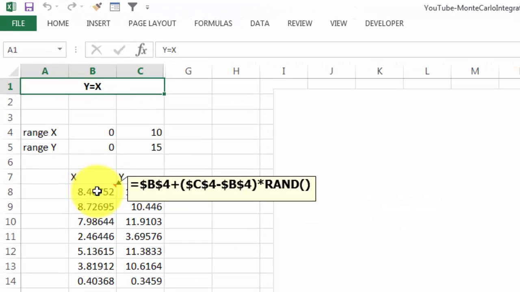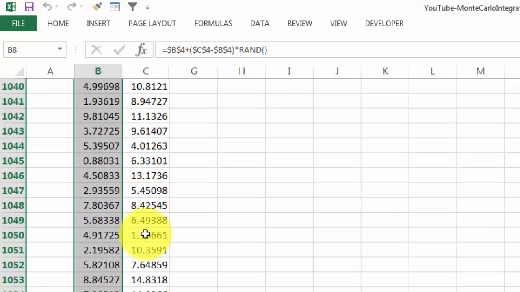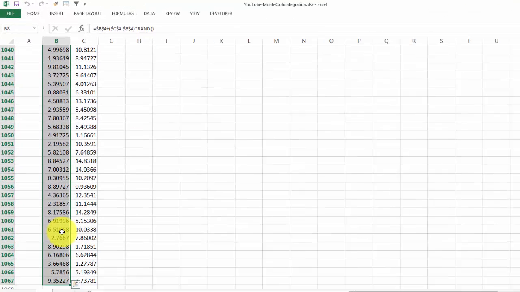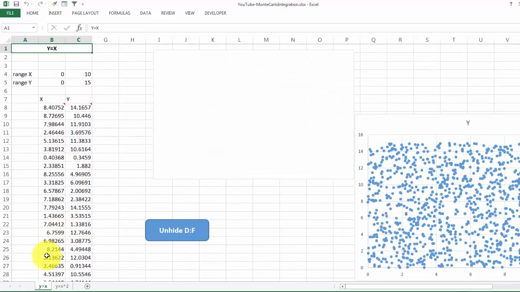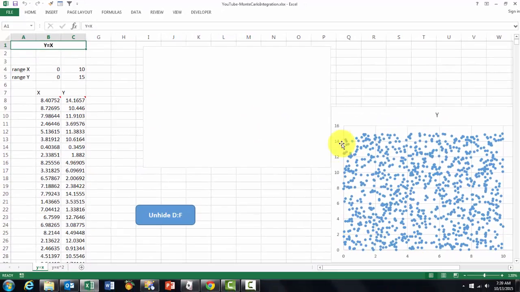We create a random number with the rand function. And we take the difference between C4 and B4 and we add that to B4. And we do that all the way down, which I did to row 1067. Then we did something similar for y. That makes sense now. And this is the pattern we found.